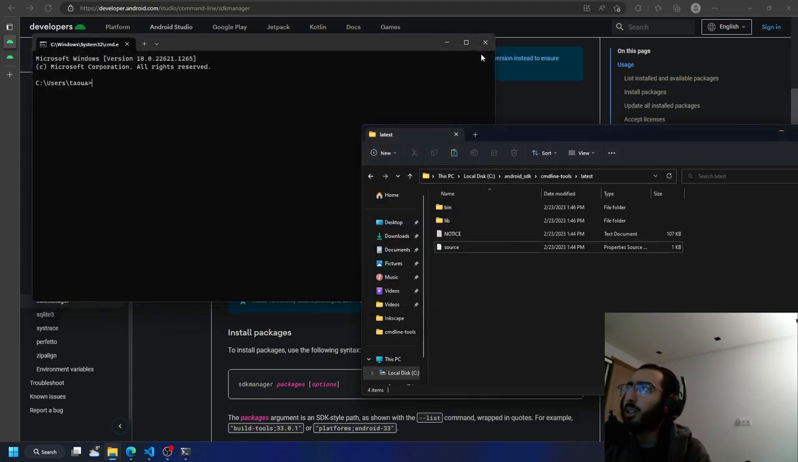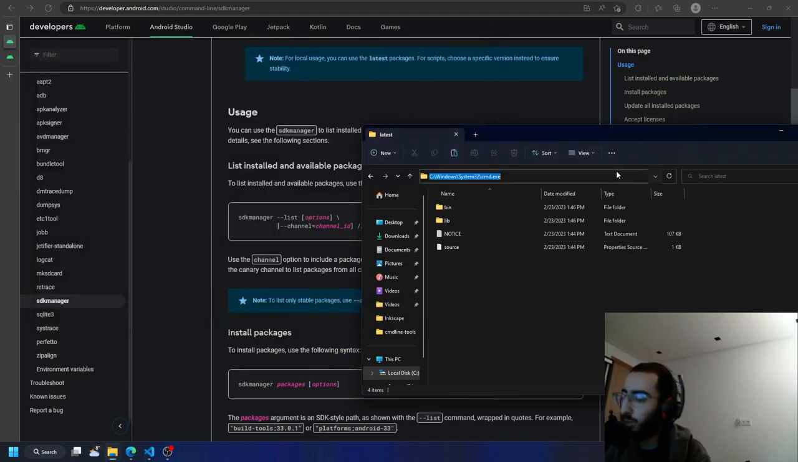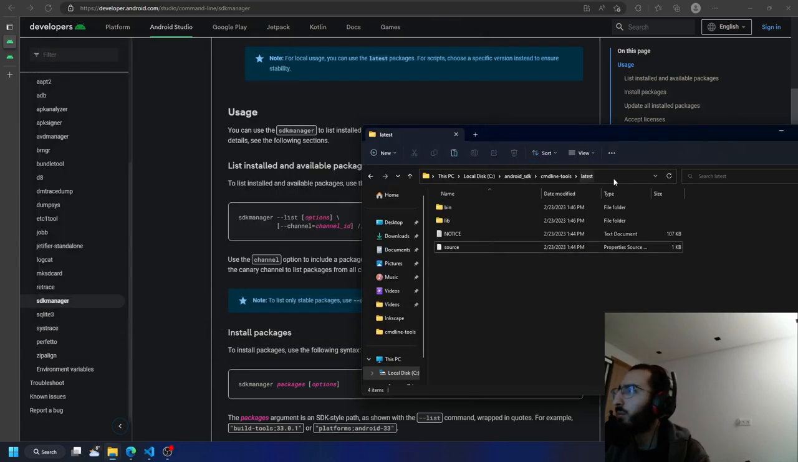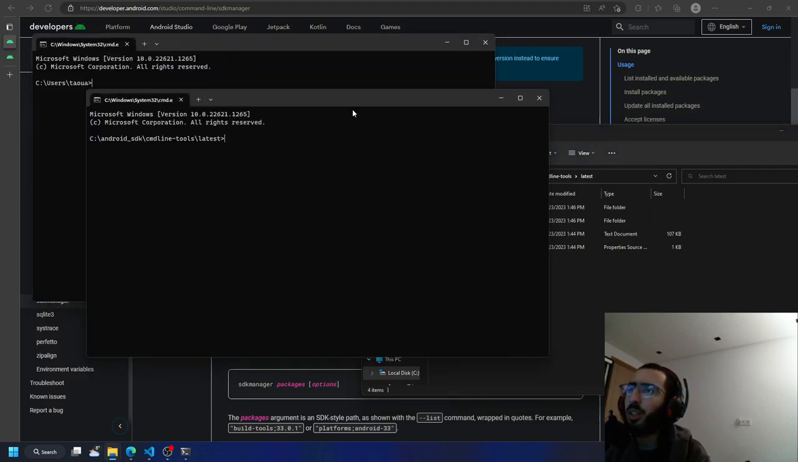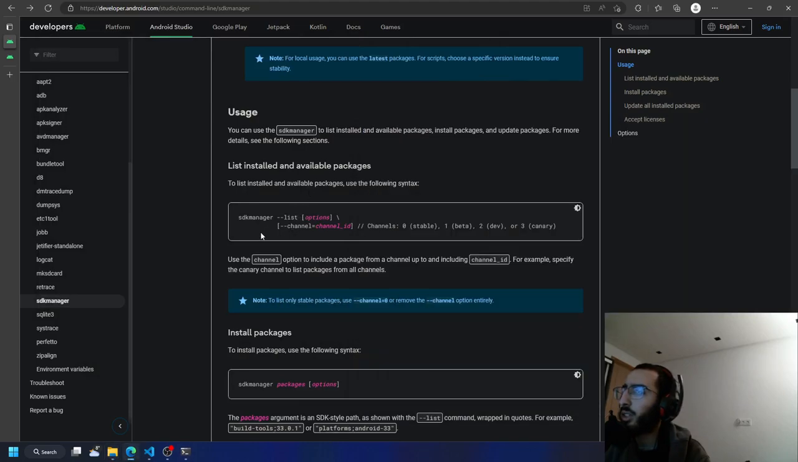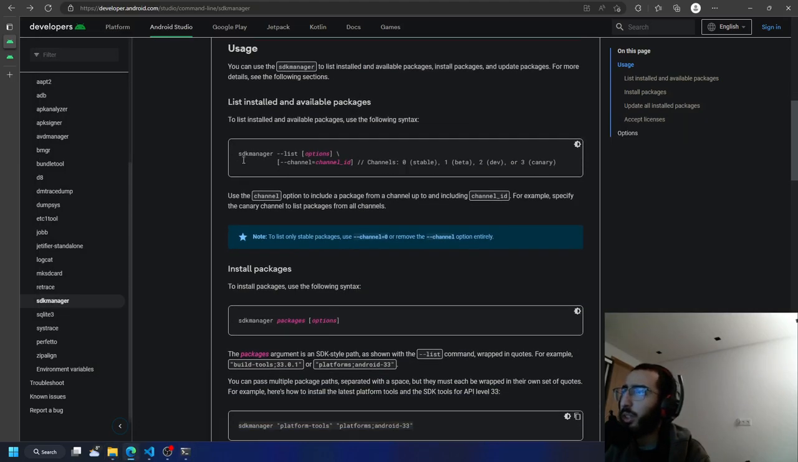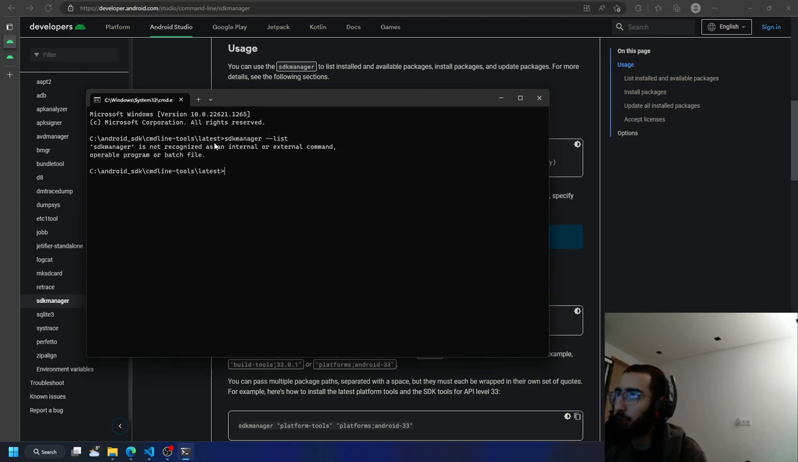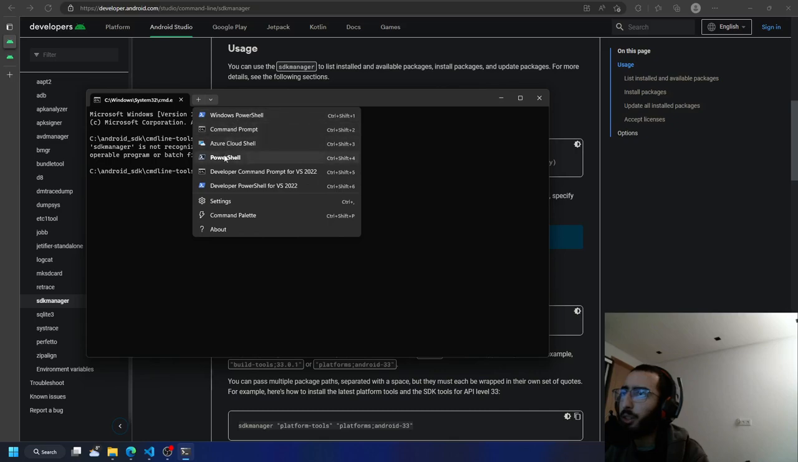CMD. There you go. Nice. Oops, hold on, what's going on here? Fine. I don't know why it opens up two files. That's weird. Anyways, we got that out of the way. Now, we can say sdkmanager --list. But of course, this won't work, because the SDK manager is not inside the latest folder, but inside the bin folder. So you gotta say bin slash sdkmanager. Well, dot slash bin slash sdkmanager. Well, you cannot really do that in the normal CMD. Let's go with Windows PowerShell.